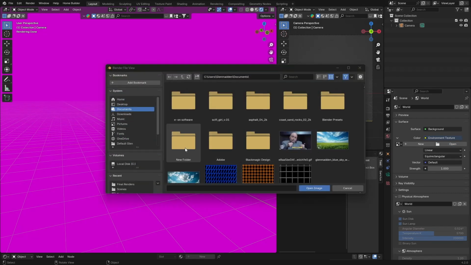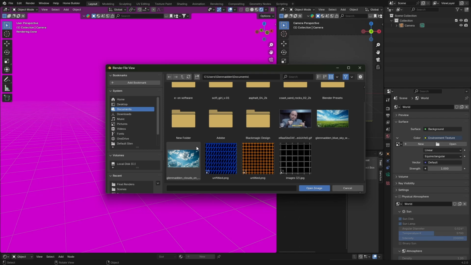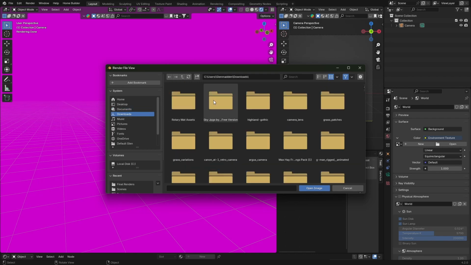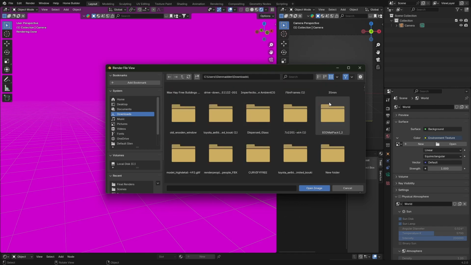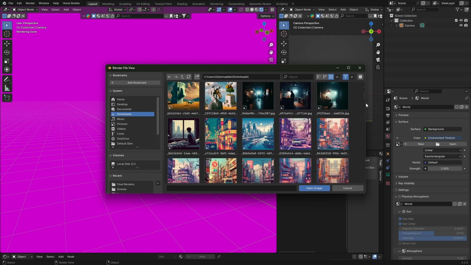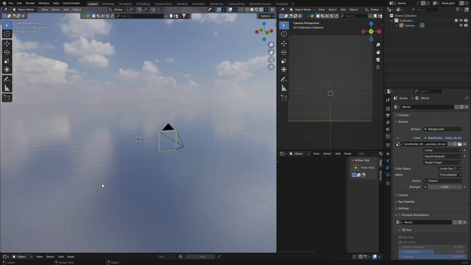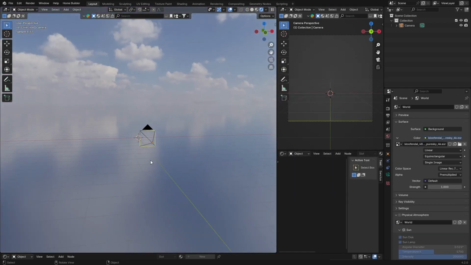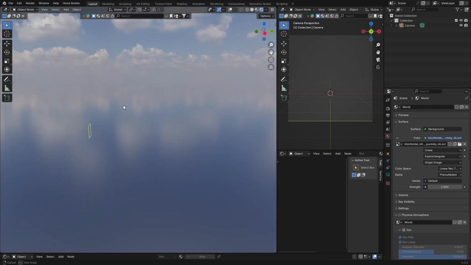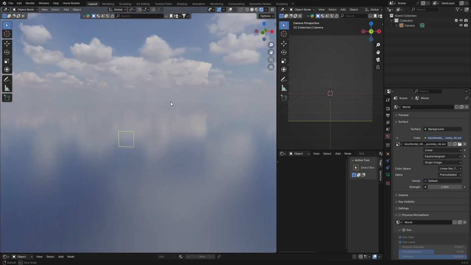So boom, and look for where it's downloaded. Mine is in my downloads, and it's called Cliffendale. So I'm just going to go down here, and you can see I've got it. You just click on it and say open image, and there we go. And it's really that easy. And if I hide this, this is what it's going to look like.